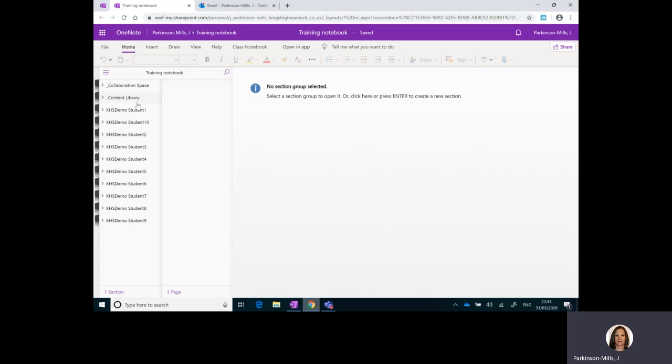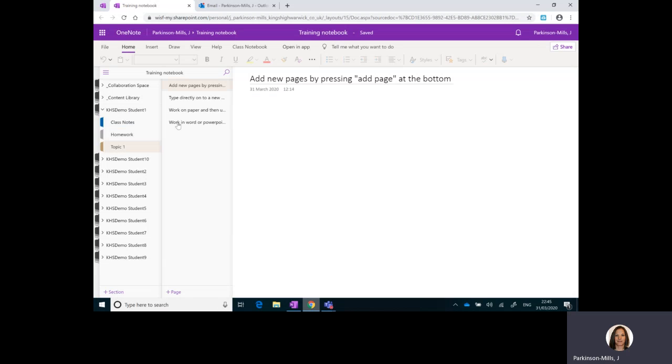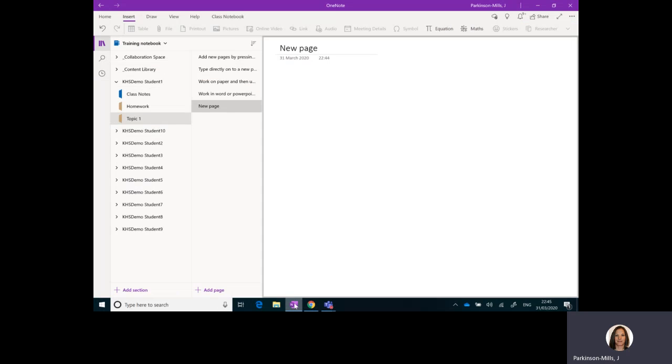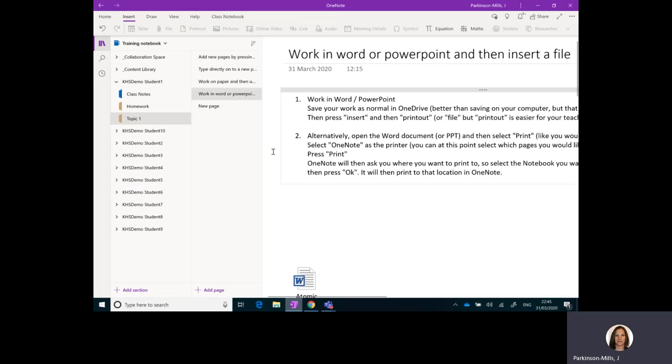So if we head to the browser version and you are student 1, and we click on these things, again, you get all the sections. You can go down here and add a section, and within sections, you can add new pages. That's all possible, but as I say, please don't mess around with the structure that your teacher has already given you. Okay, so I'll just remove this to start off with.